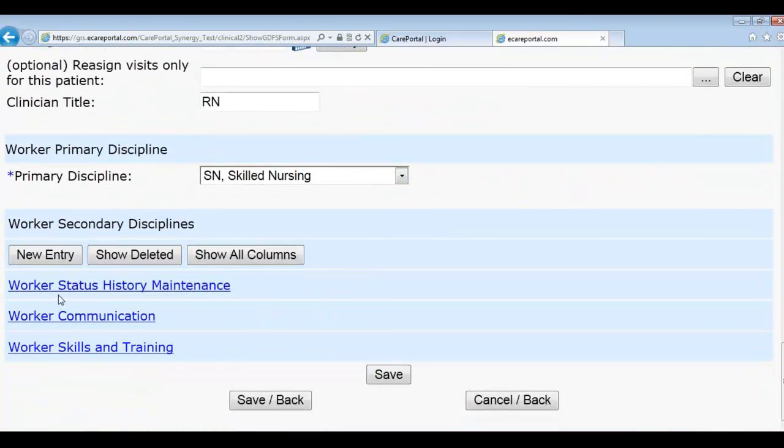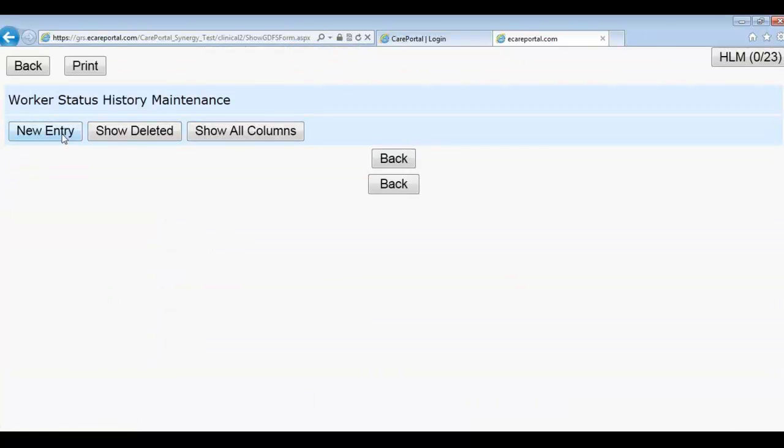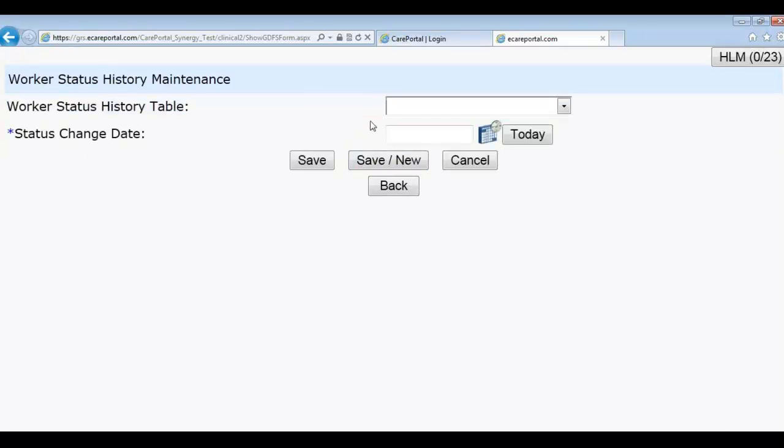In addition, before we leave the worker, let's go ahead and go to worker status history maintenance. This is something you would do primarily if a worker is going on leave or if they're being terminated, or maybe even if they're on vacation, so you could exclude them from being assigned any visits during that period of time.